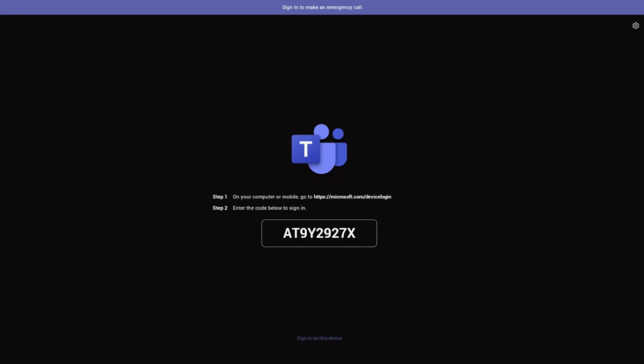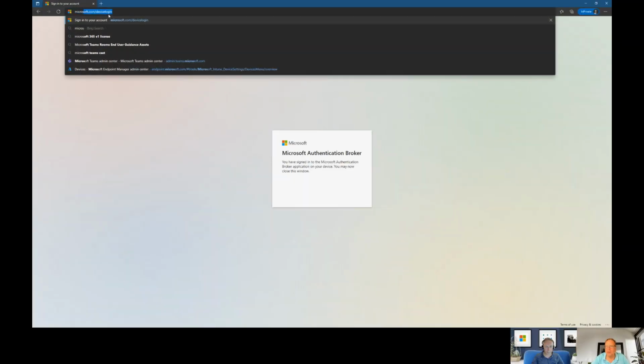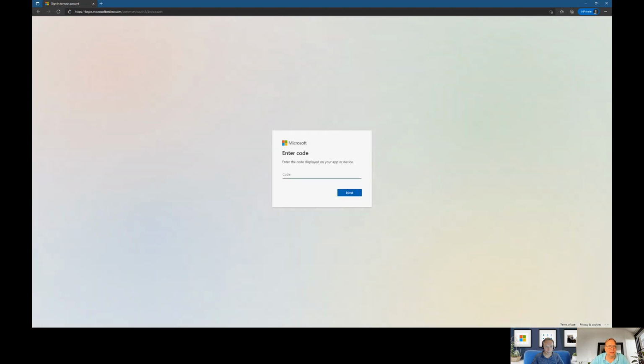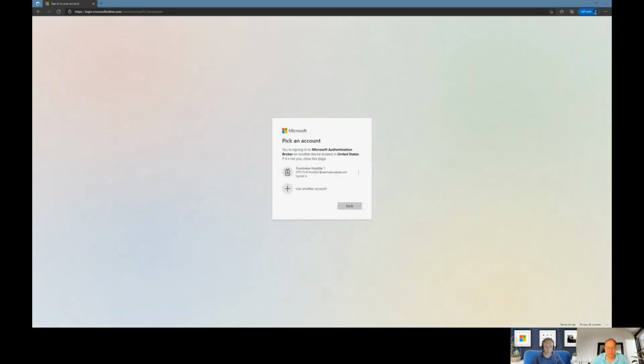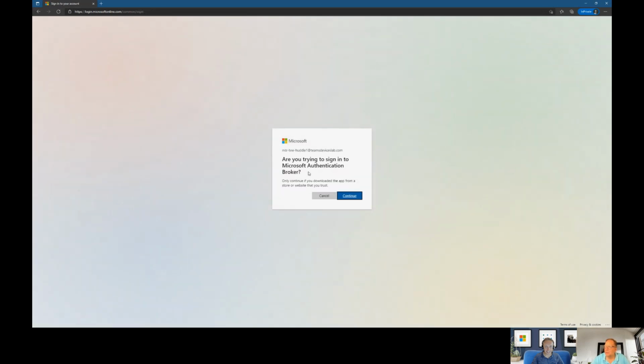trusted location. So let's sign in again and see what we get. 189Y2927X. Let me put that into my website, Microsoft.com/device login. Here's my code. And I don't trust that cached entry in there. I don't know why. I do it my own self. And yes, so that's doing that.